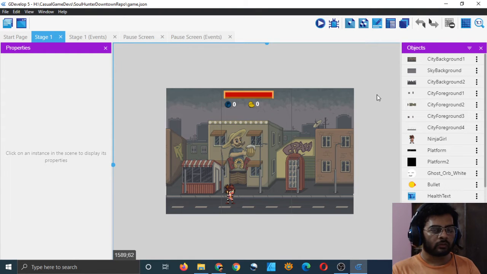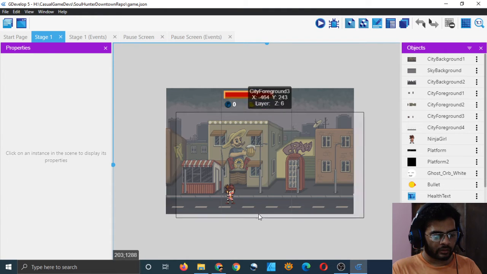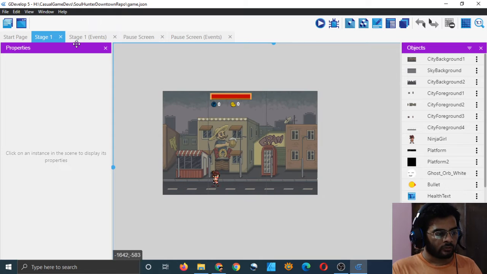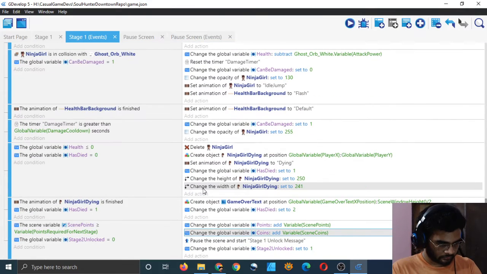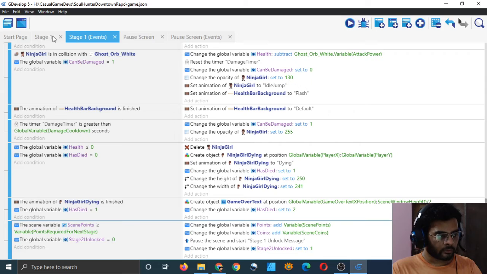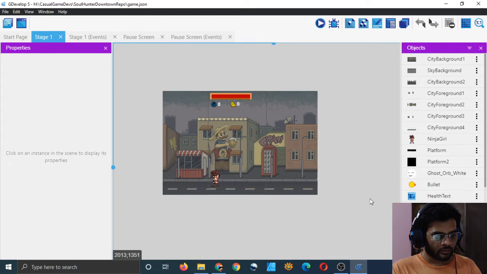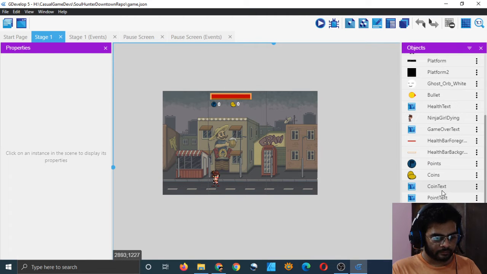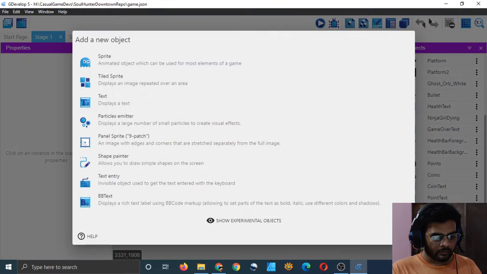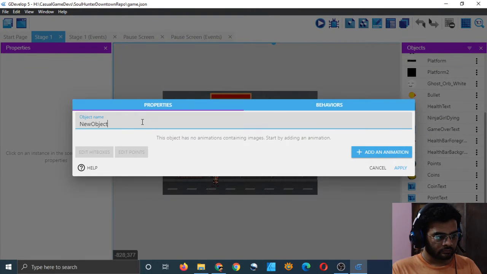But in mobile phones, we will not have a keypad while we are playing the game. So we have to choose a button, to put a button over here to do that. And we will have to do it in both the stages. We should have done it before duplicating the stage, but now we have to do it manually. So it's not very difficult.